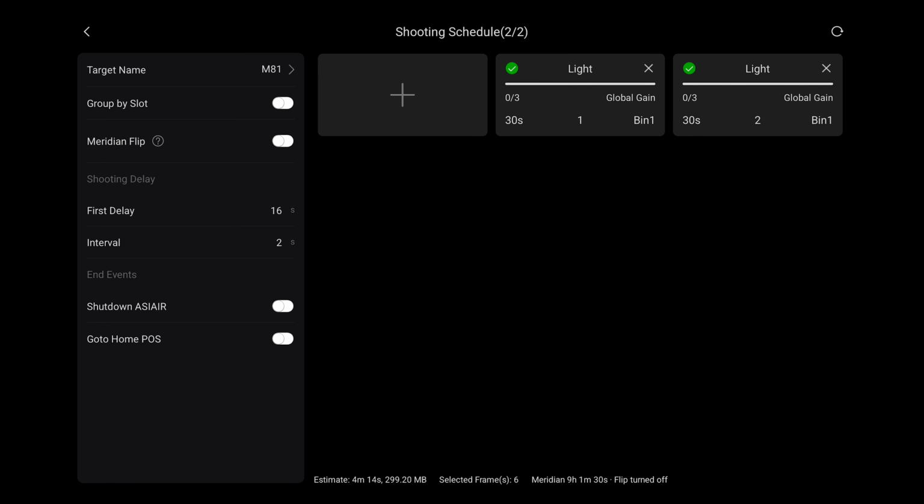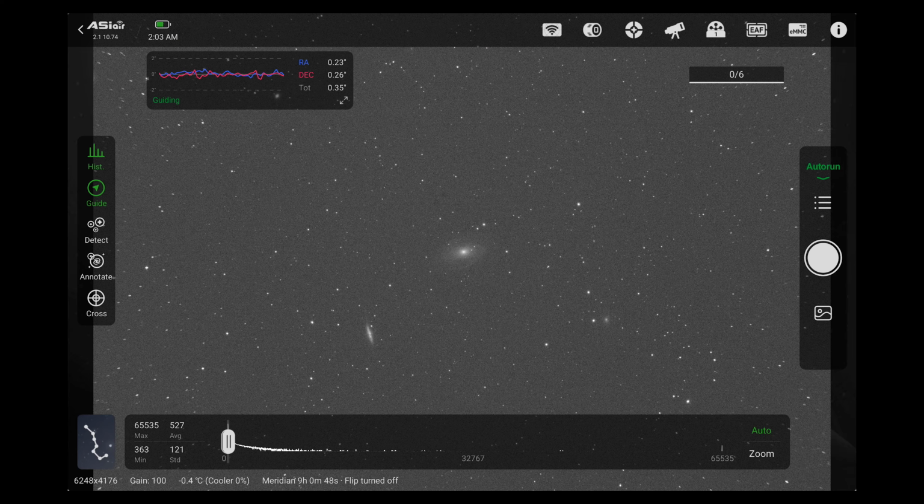Now, if you have a different number of frames selected for one, it's going to alternate and then pick up whatever the extra frame is from one of these sets, if that makes sense. I'm going to toggle this back on for the purposes of this video. Hit the capture button to start our auto run session.